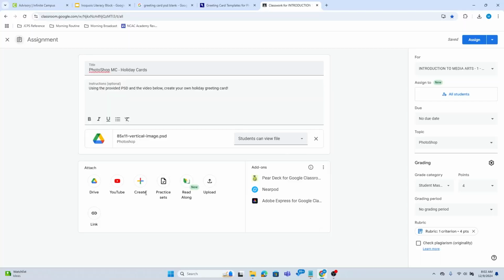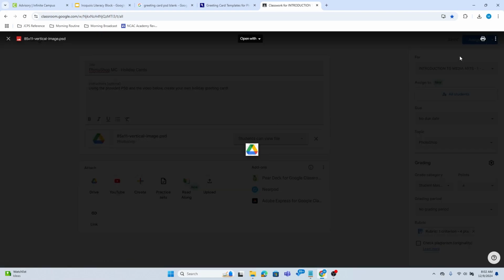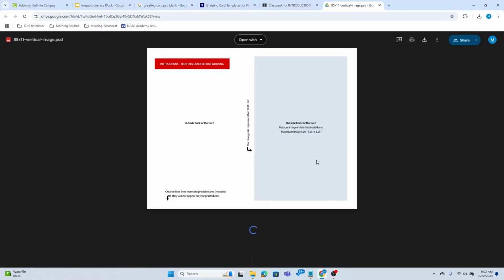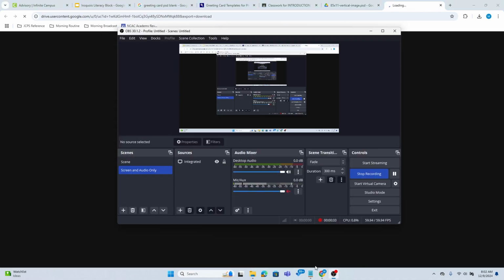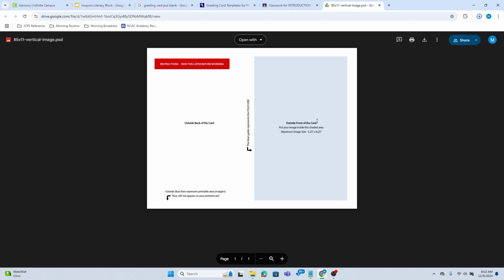We're going to start by downloading our PSD file, clicking on this on Google Classroom, going to the three dots in the top right, going to open a new window, and then clicking on this download button right here. And that should download our image for us.